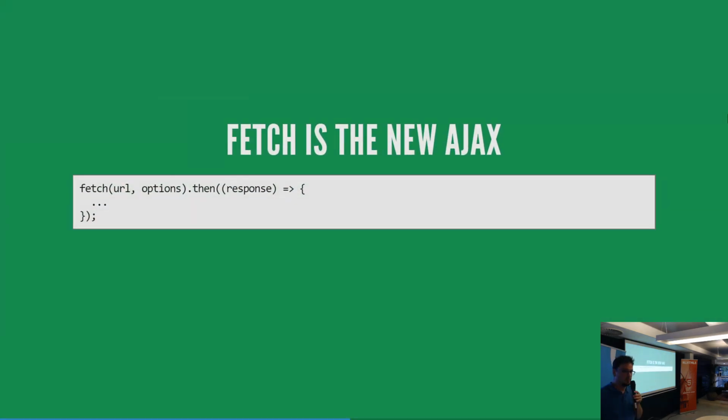Fetch is the new Ajax, a lot simpler, so not much code to show. That's it. I think it's so nice to work with that you don't need the XHR implementation anymore.